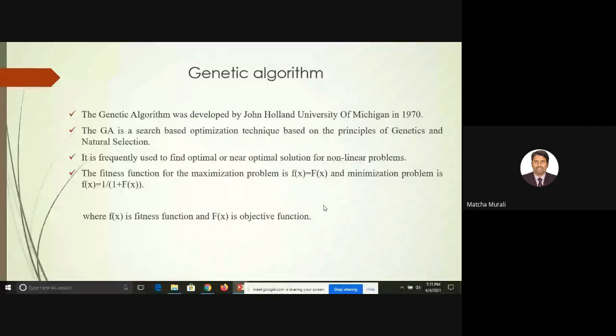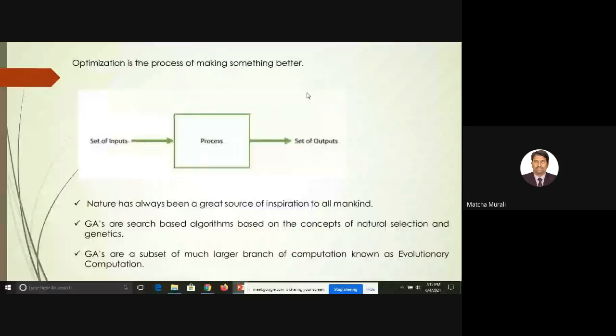So here, optimization is the basic process of making something better. We give a set of inputs to a process, then we get a set of outputs. This is called optimization.